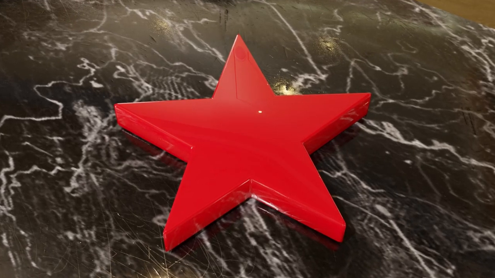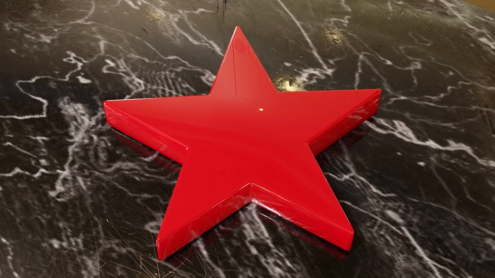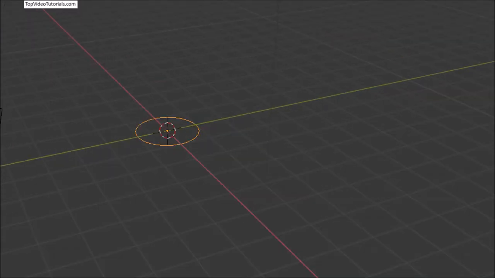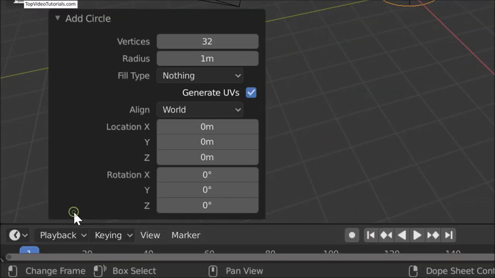In this tutorial, we are going to create a basic star shape out of a circle. In the viewport, press Shift A, Mesh, and Circle. Change its segment value to 10.